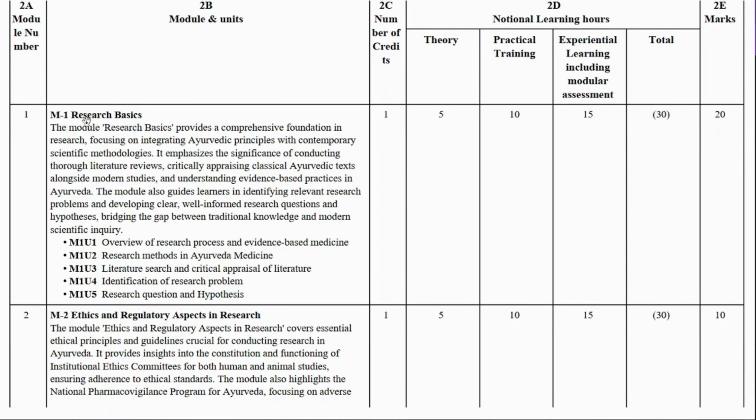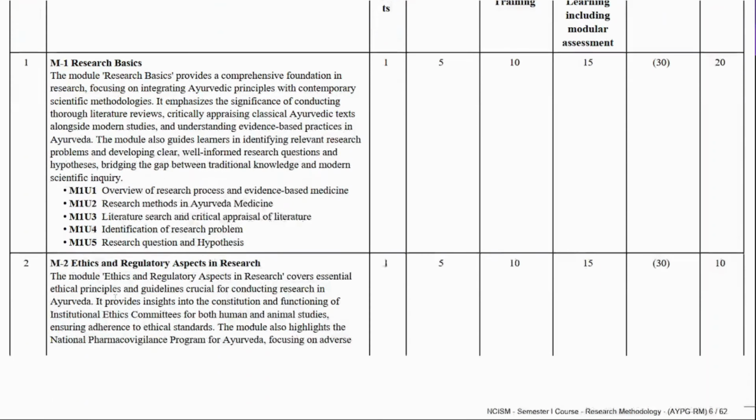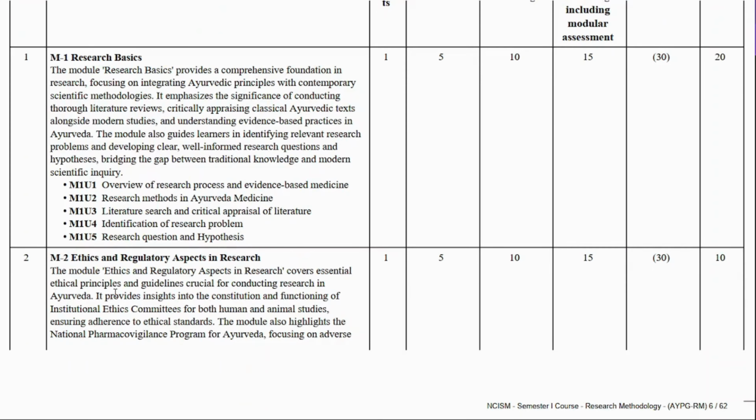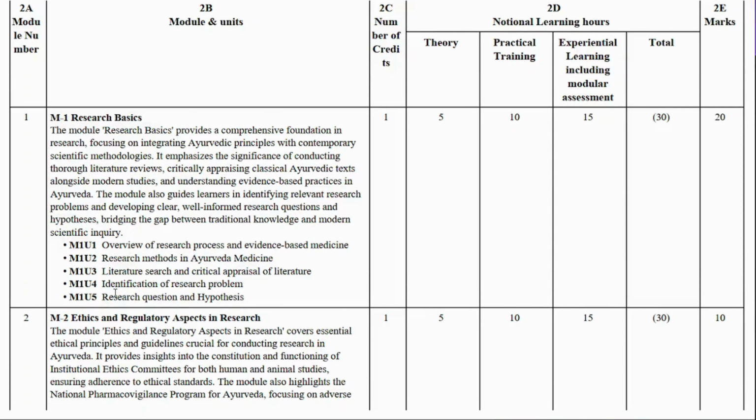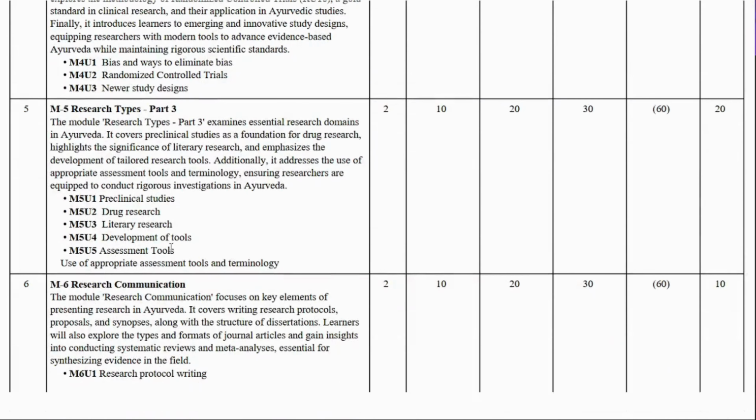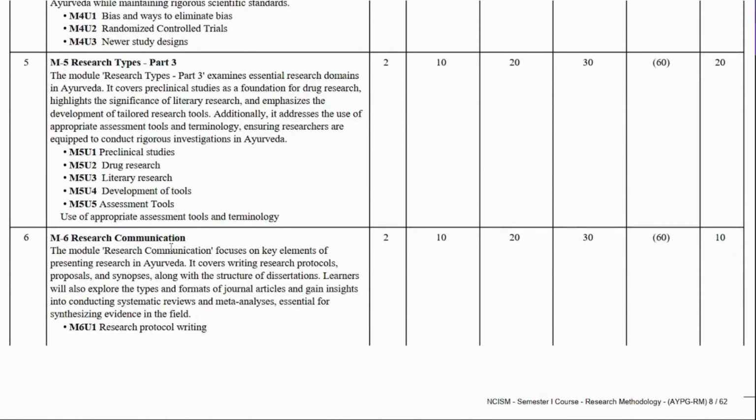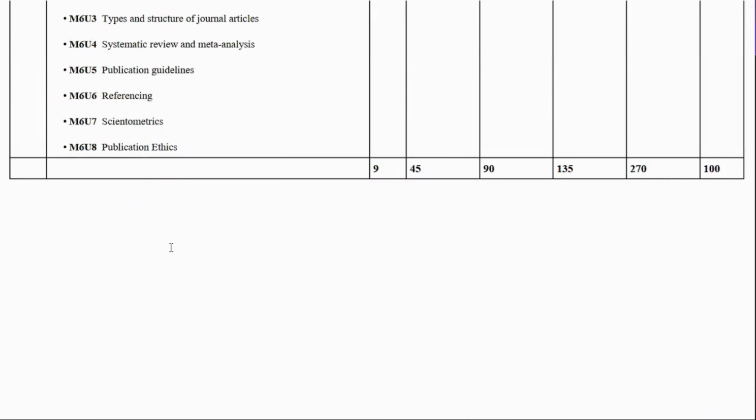Total units in the first module, research basics, is 5. Just for the sake of understanding only, we are looking into this. You can go deeper whenever we consider these topics one by one. We will go through the particular module and particular unit at the time of taking those particular videos. So no need to worry about this as of now, but just for the sake of understanding the syllabus, we are going through this. So these are the modules and units, and for every module, the units have been divided.